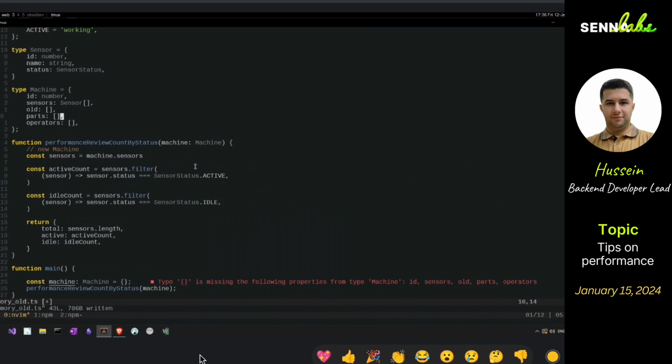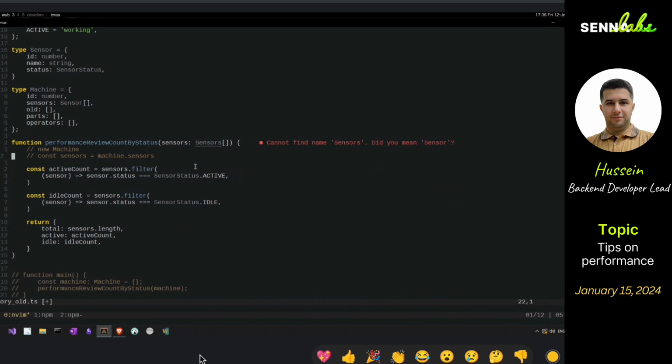Imagine if you have a lot of data and you pass it to this function, it will copy again. It'll make two copies of it. So if you want to improve this function, you just copy the things that you want to work on. Since this function only needs sensors, we just pass sensors. Like this, we got sensor. We got rid of this one.